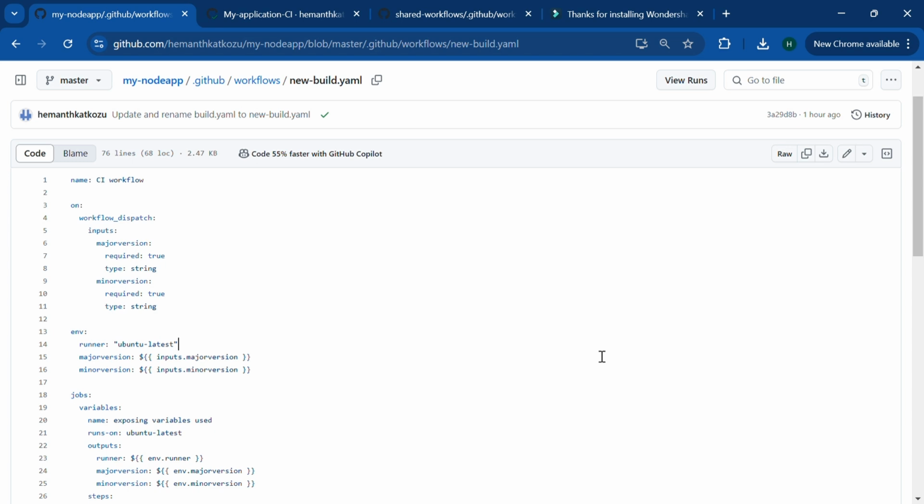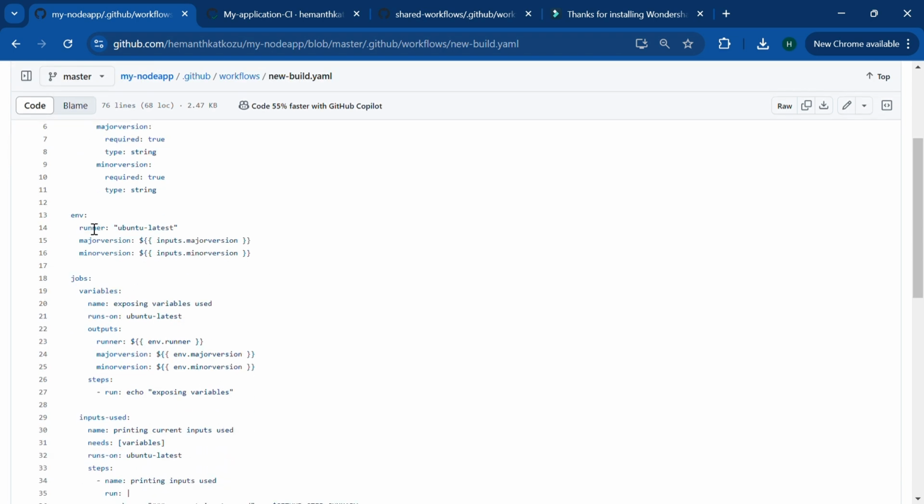So as we have completed the 8 parts, let's have a quick recap of the workflow. Okay, the name of the workflow is CI workflow, and we are using an event called workflow dispatch, that is a manual trigger. And currently we are fetching 2 inputs from the user, that is major version and minor version. Okay, coming to the environment block, we have 3 variables, that is runner, major version and minor version. The value of runner is static, so we have hard coded it.